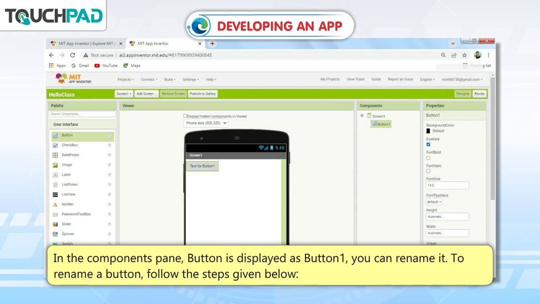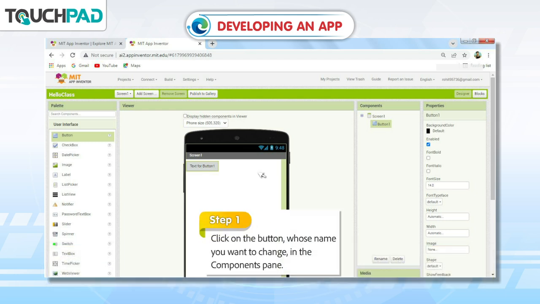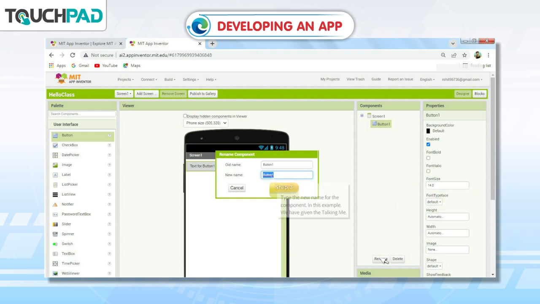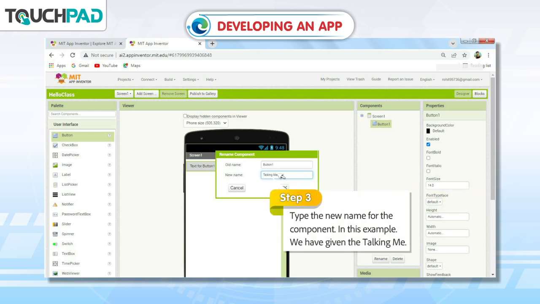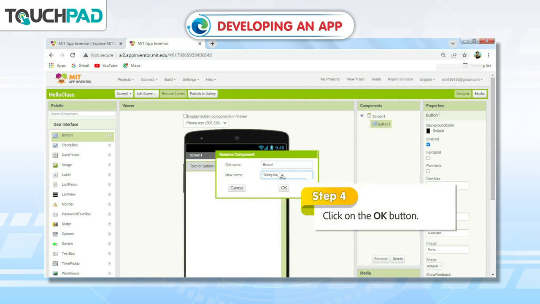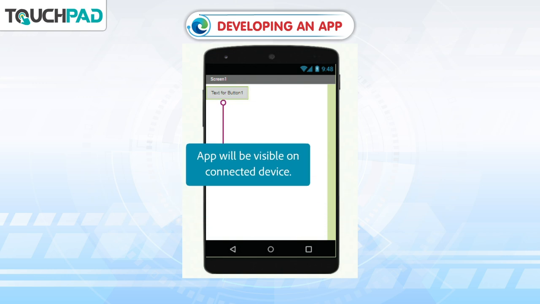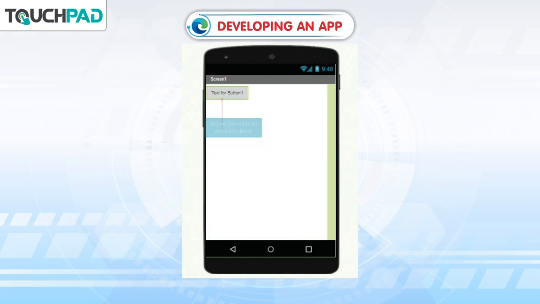Rename the button. In the Components pane, button is displayed as button 1. You can rename it. To rename a button, follow the steps given below. Step 1. Click on the button whose name you want to change in the Components pane. Step 2. Click on Rename button. Step 3. Type the new name for the component. In this example, we have given the name Talking Me. Step 4. Click on the OK button. App will be visible on connected device.